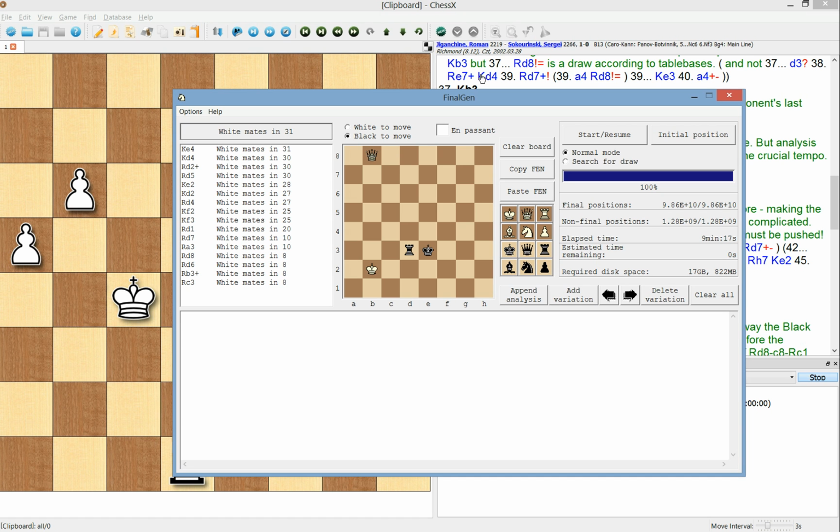It really starts to fall apart once there are too many pawns. It just takes too long to generate the table bases, and it takes too much space on your hard drive. But for 7-piece endgames, especially for these practical rook and pawn endgames with 2 pawns against 1, it's very helpful, and it gives you much clearer answers than the engine.